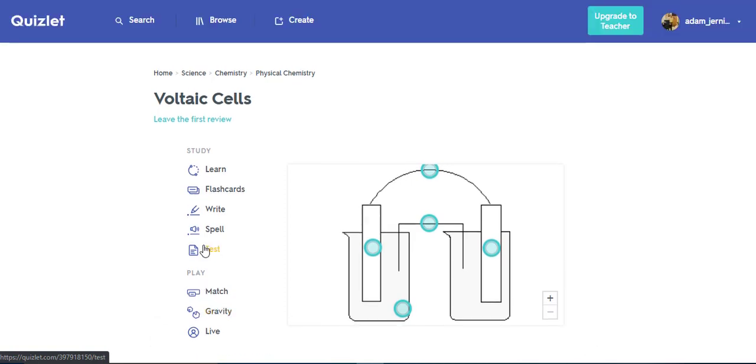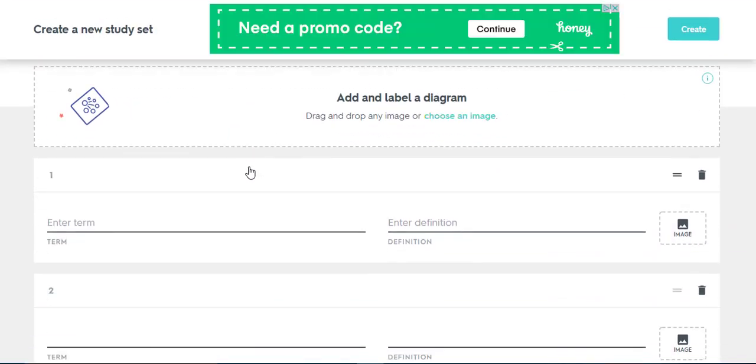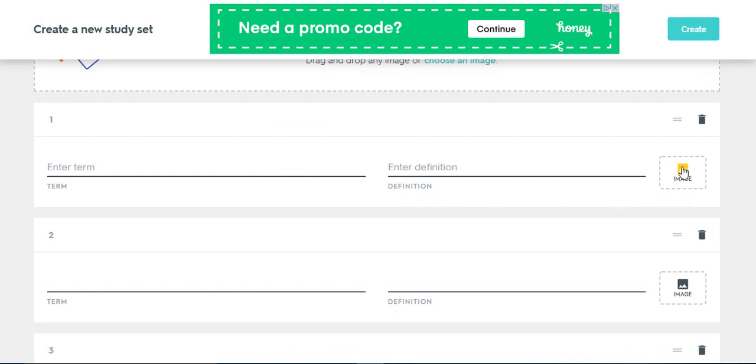Like I said before, if you click Create and you create your own, you can see you have the option to add images, and in each one of these you can record narration or have specific sounds added that relay the association for the topic or the concept.